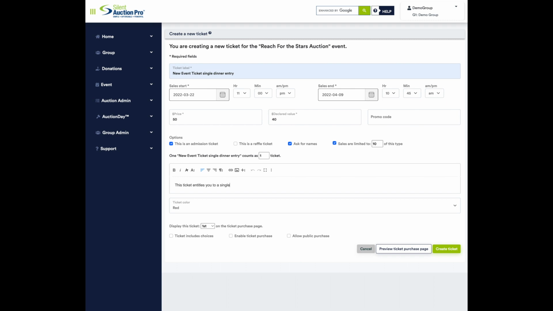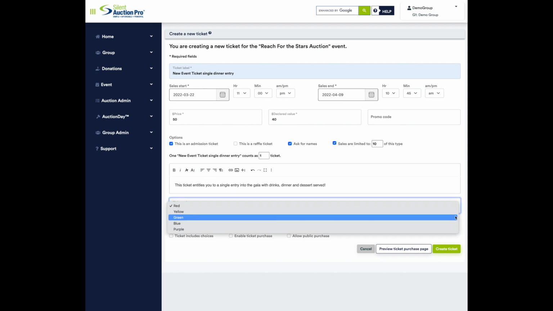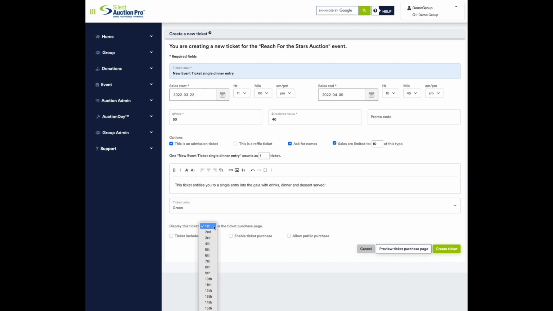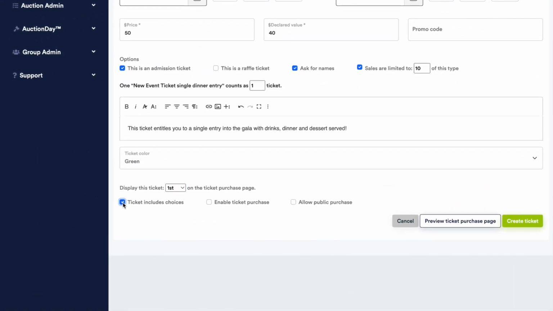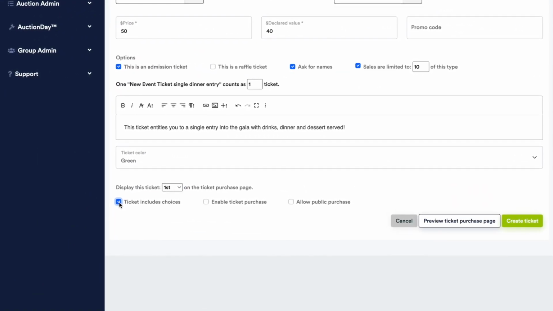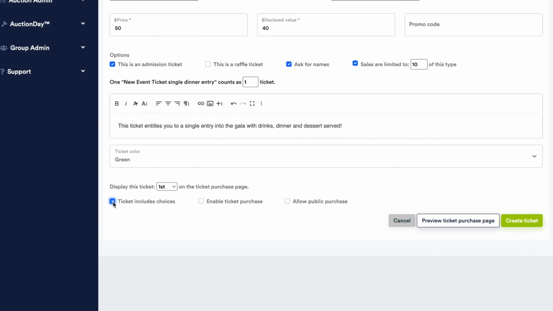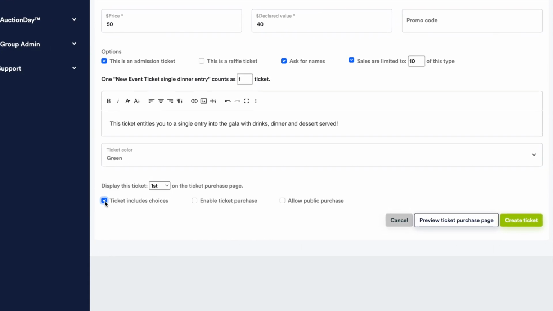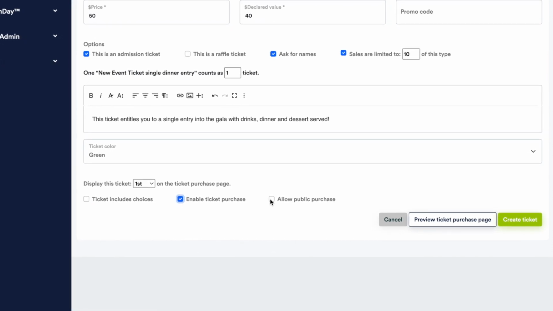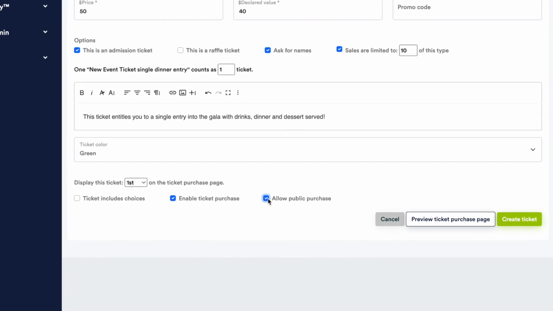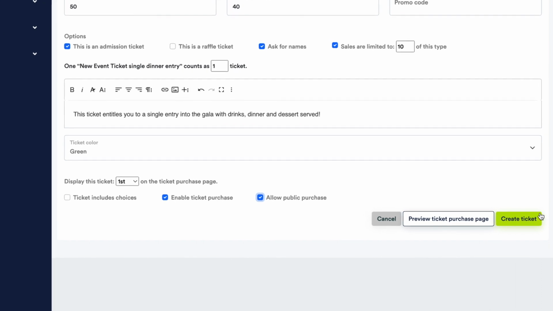In the ticket details, enter a description of the ticket here. This field can also hold images and links. Ticket color and position are used to help you design your ticket page. Include choices. Should your ticket have a drop-down with choices specific to that ticket type? If yes, click here. Enable ticket and allow public purchase. These control how and where the tickets are visible.